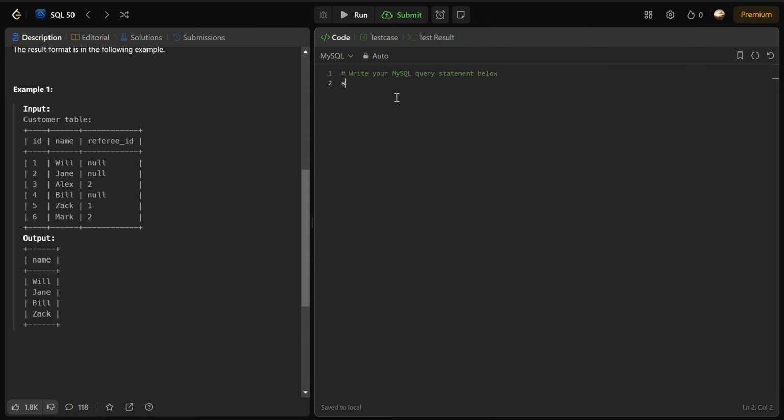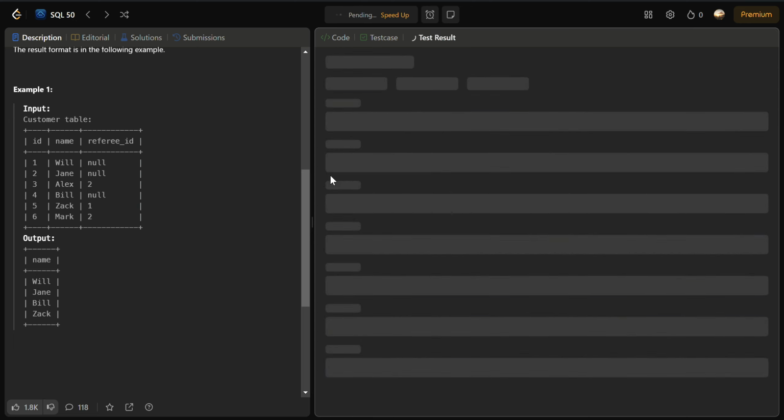Okay, so let me write the query. Select what we want, which is name, so we are selecting name from the customer table where referee ID is not equals to 2. Okay, so let me run this query.